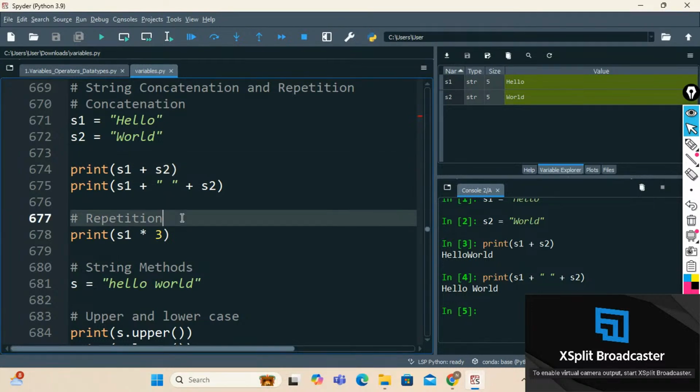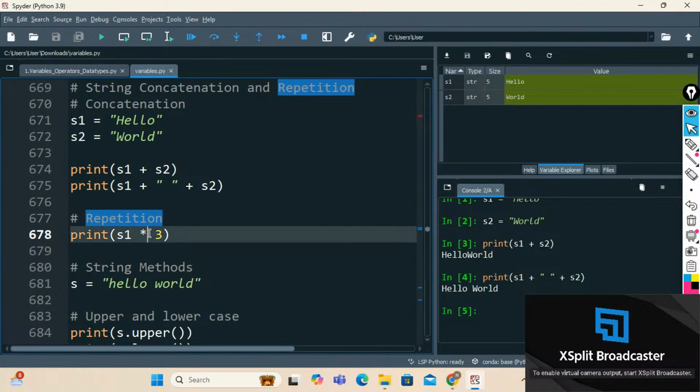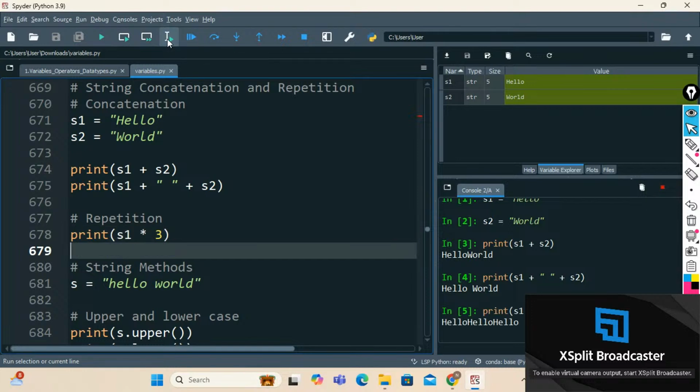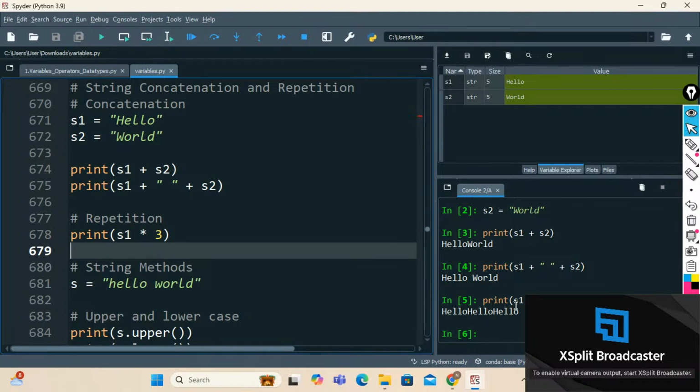Now let me introduce you guys to repetition. Can we repeat a string? Yes. The same concept, but this time with the multiplication operator. Asterisk mark. S1 multiplied by 3. So what might be the output? S1 gets repeated three times. Hello, hello, hello.